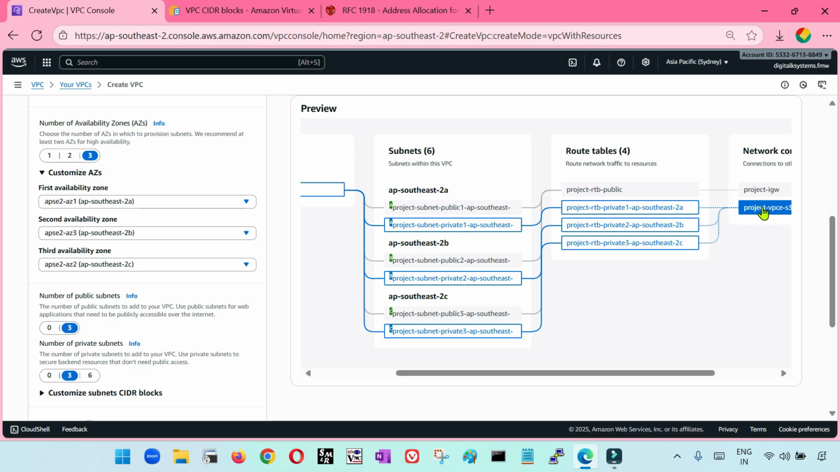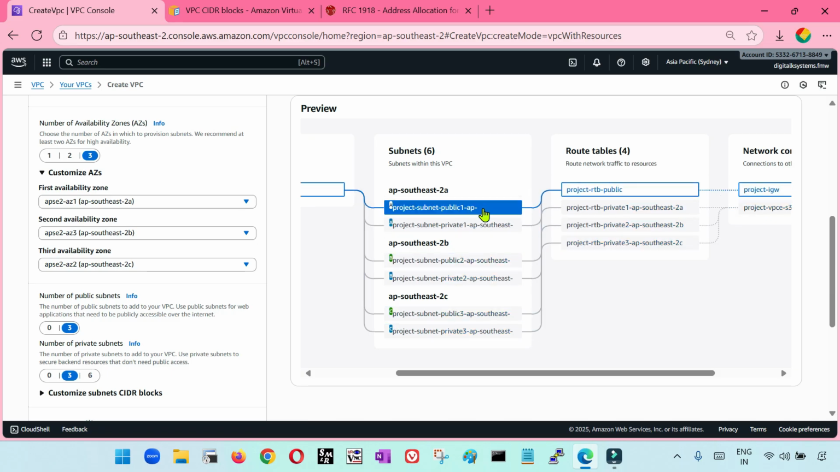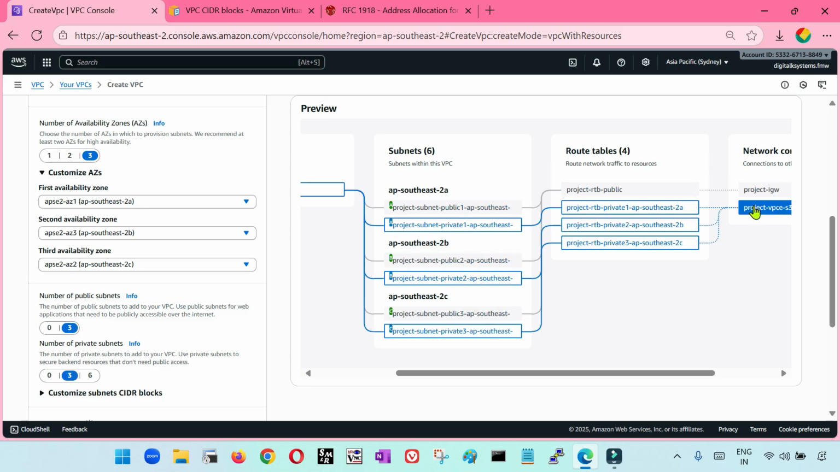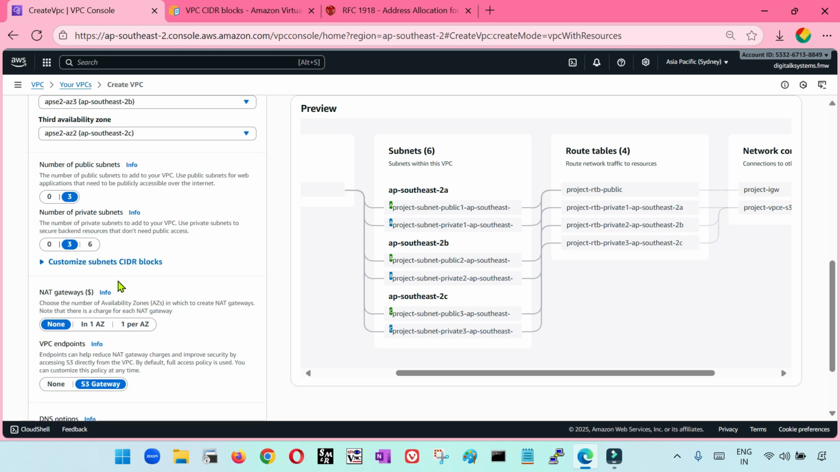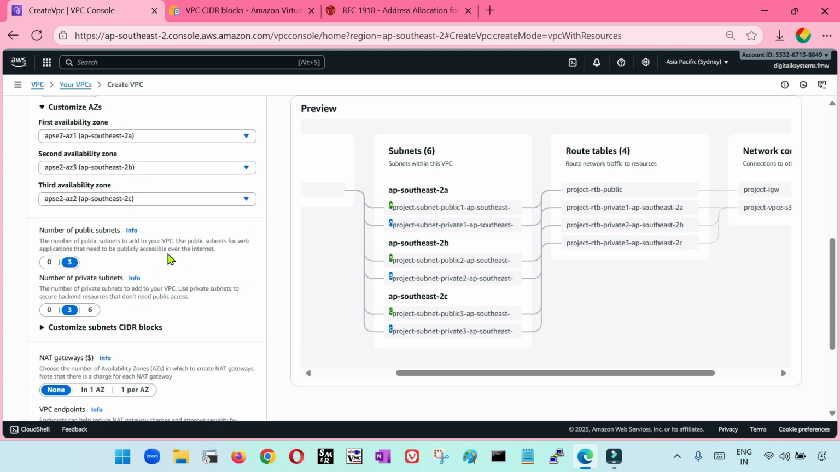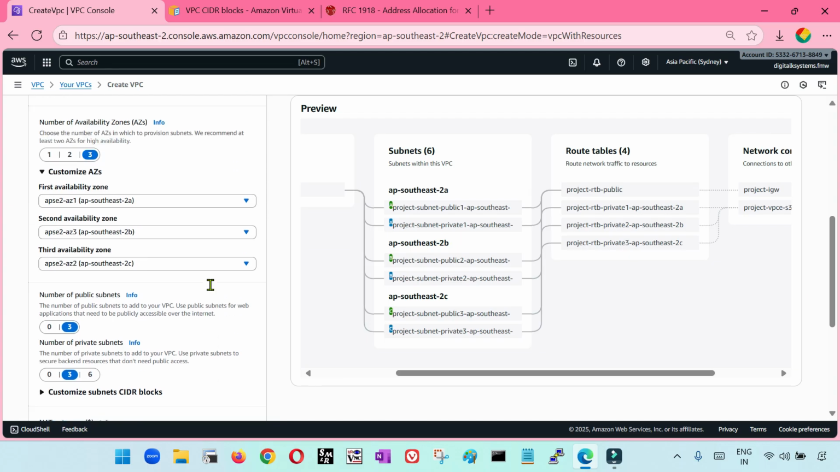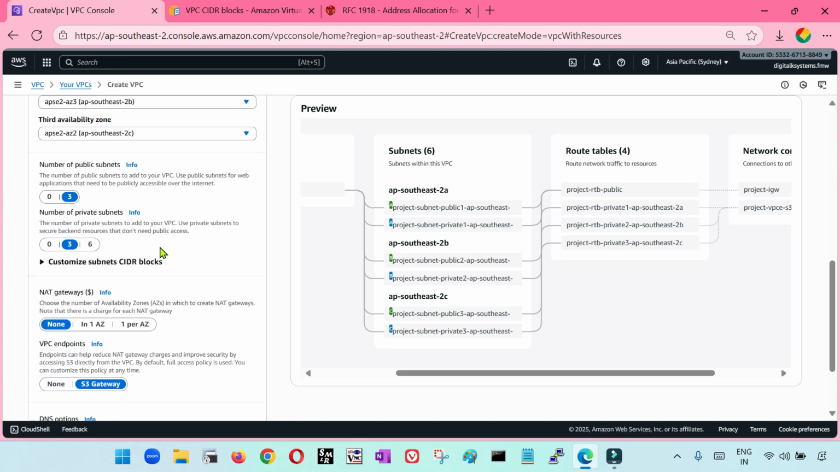Okay, and the associated routing tables. With respect to each and every subnet, we have one routing table associated. So now you can see you have 6 subnets. For the public subnets, we have a common routing table which is sending the traffic to the internet gateway. And for the private subnets, we have the corresponding routing table for each and every private subnet. Correct? So in this way, you can restrict, okay, to the availability zones.